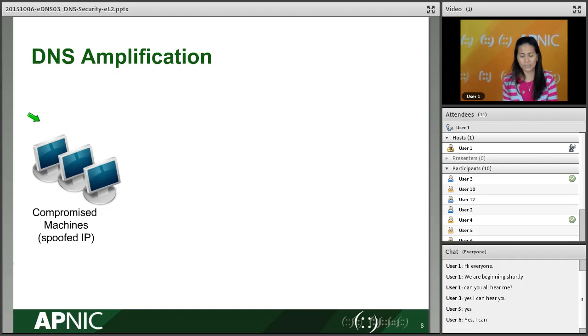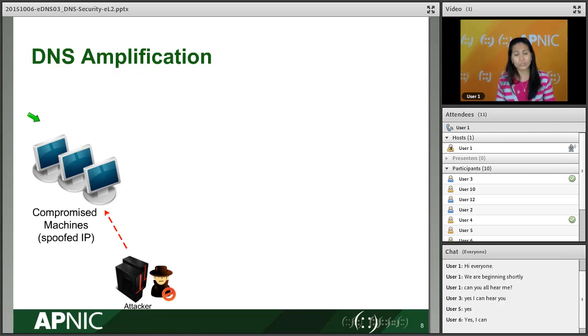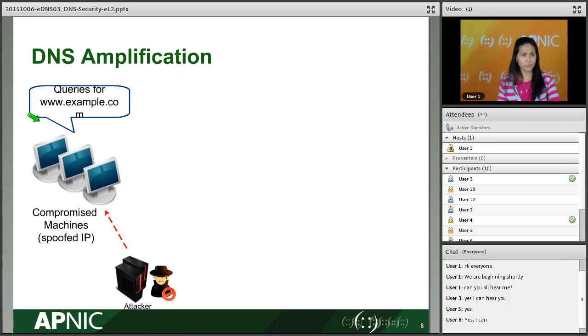What exactly is this? So you have a lot of bots, basically compromised machines. Maybe they were infected by a virus, a Trojan, or malware, and so they become compromised machines. There is an attacker, there's a command and control, and then we will send the same commands to all of these compromised machines. Now, all of them will be using spoofed IP addresses, and then they will send a query. It's basic, right?